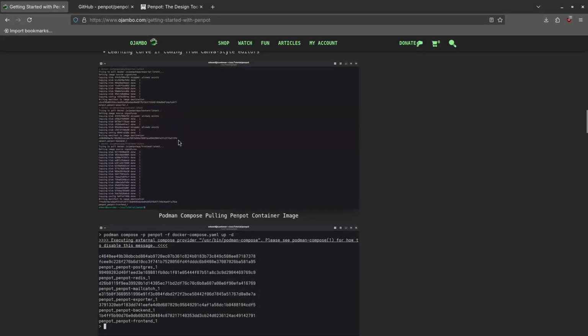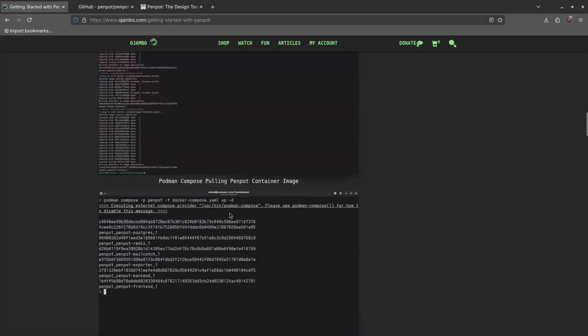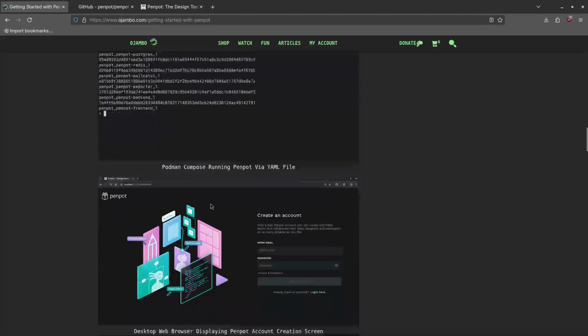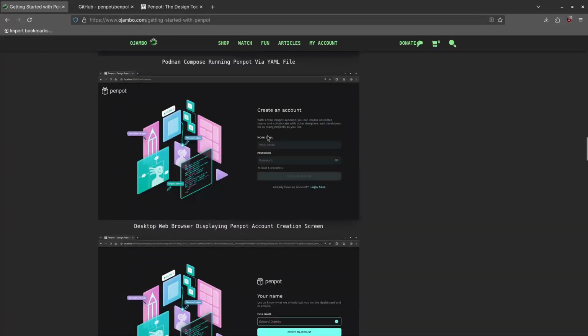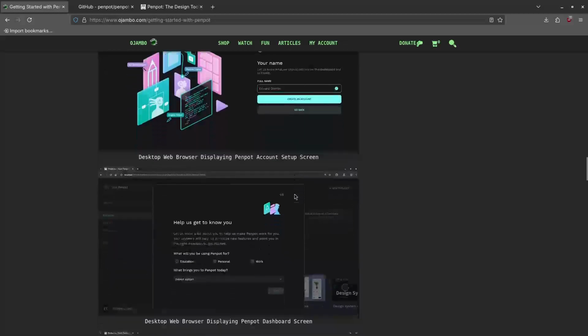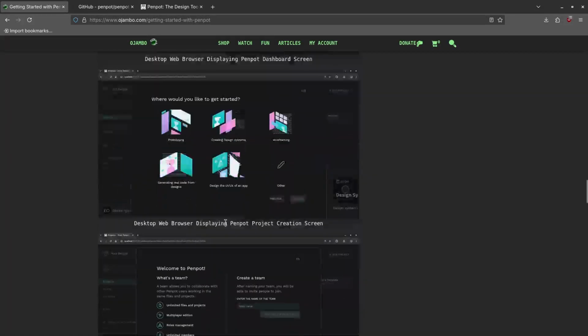As you can see here, we're going to pull the Penpot container image, and then we run it using Podman Compose via the YAML file. Everything I'm doing today is a drop-in replacement. You can just replace Podman with Docker, and everything will work just fine. Once everything's running, you can simply create your account, and then it will take you to the backend where you can actually start working on projects.